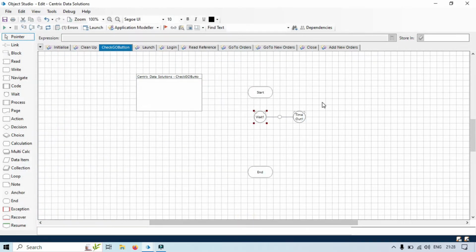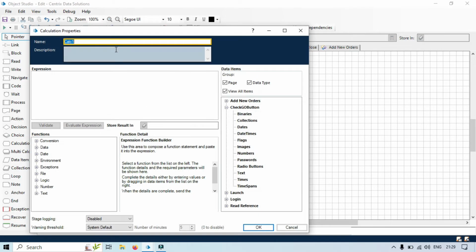Click OK, and then we'll take two calculation stages. Let me take one calculation stage where, if data is found here, meaning the button exists, then we'll say the element exists. If not, we'll say the element is not found. So let me take another calculation stage here. Let me just do it quickly. Double click on that right here.